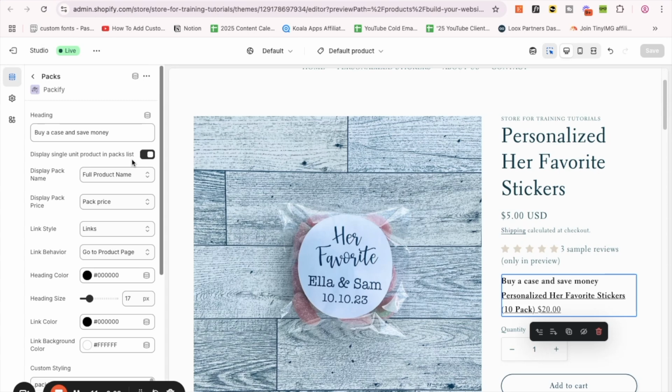You can tell the app whether or not you want to display the single unit product in the packs list. If you don't, you would simply turn it off. If you do, you would simply leave it on. If you wanted to change the display pack name, you would simply click on this little button. You would change it to full product name or only pack quantity. So if you do only pack quantity, this is an example of what it would look like.